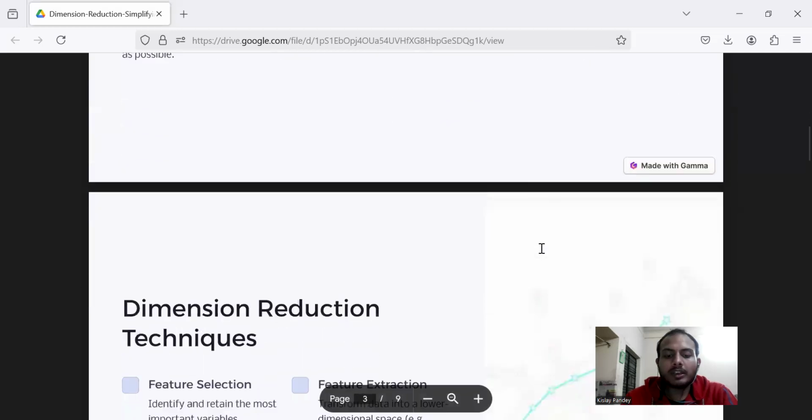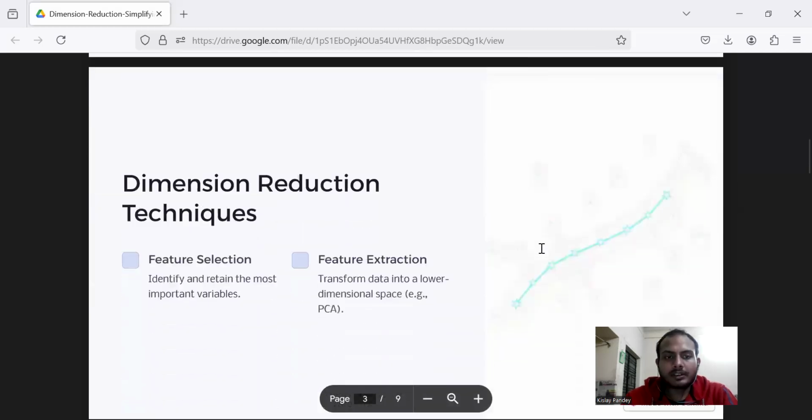There are two main approaches to dimension reduction. Feature selection: this identifies and retains the most important variables in the dataset. For example, techniques like recursive feature elimination, that's RFE. Feature extraction: this transforms the data into a lower dimensional space. Principal component analysis (PCA) is a popular method here.